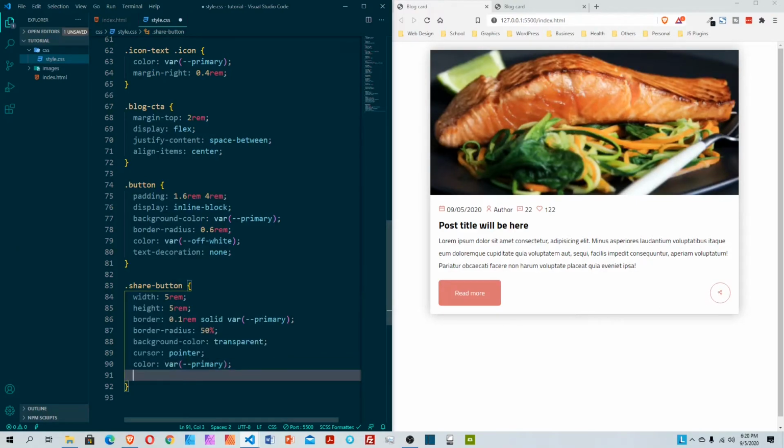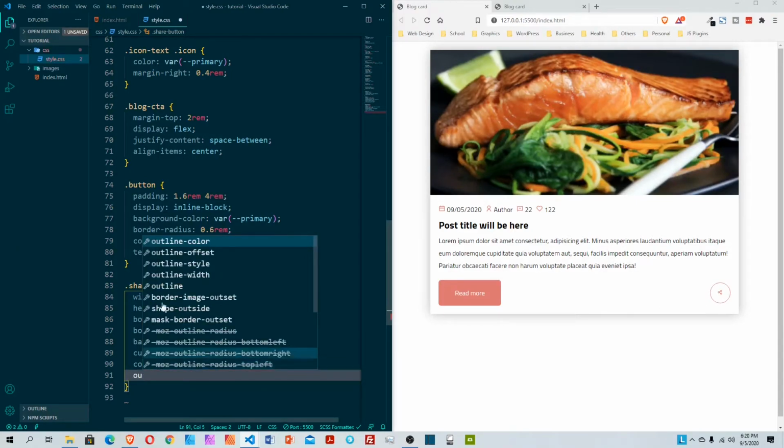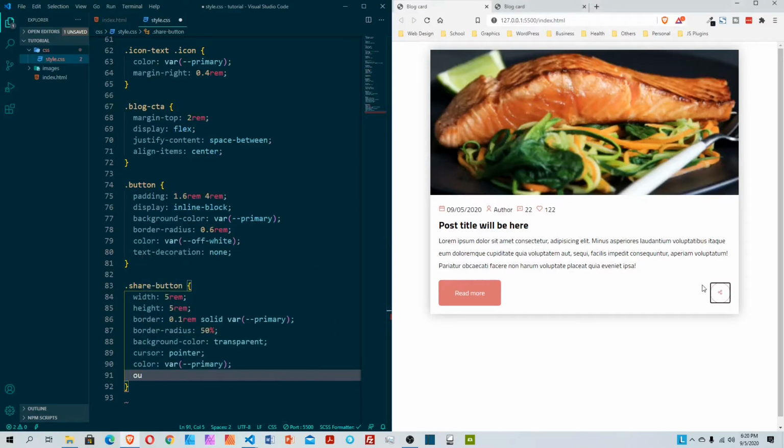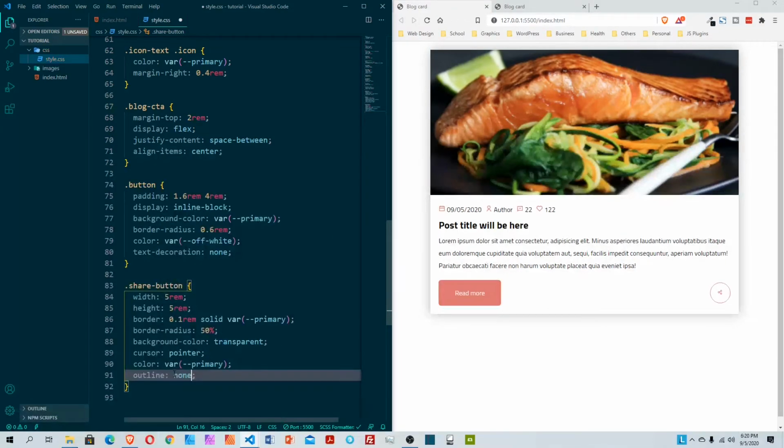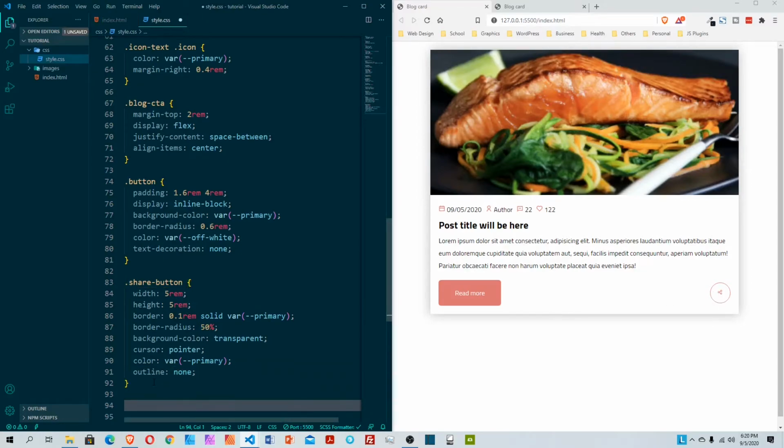So I will set it also the outline. For example, if we click it, you can see the black square border right here. That's the outline. So we can remove that. So outline to be none. So when we click it, it disappears. So we can just add a focus to this and say share button focus.